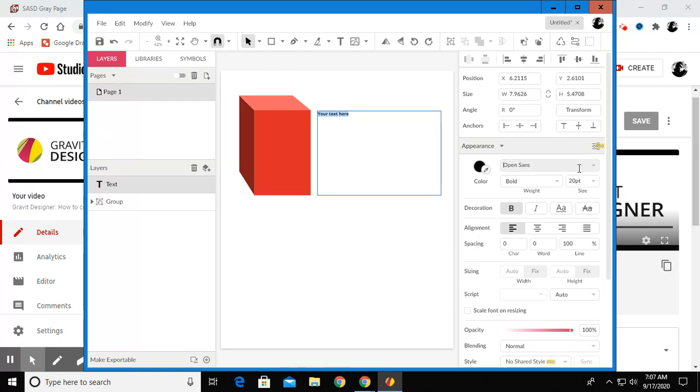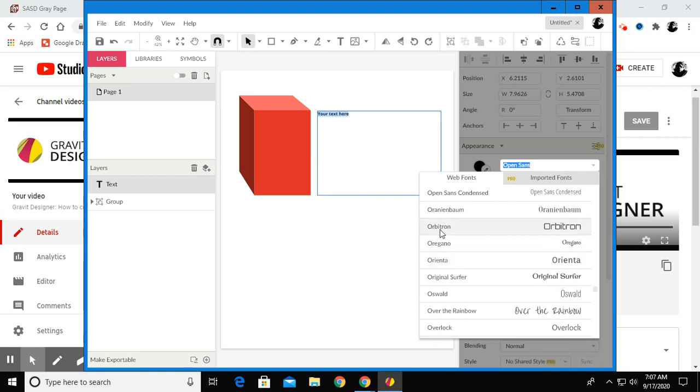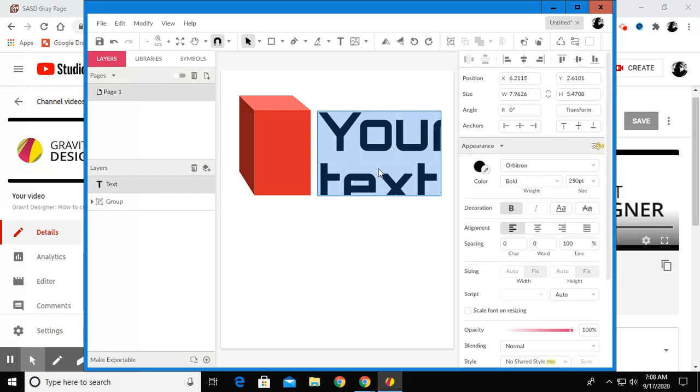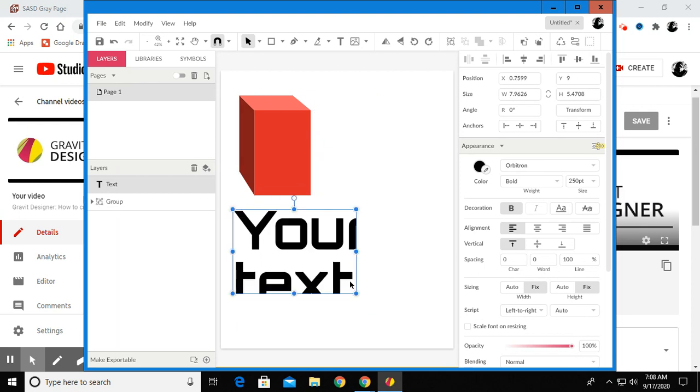And so now I'm going to go pick a typeface. I'm going to pick this one called Orbitron because it's cool. It's kind of modern and fun. I want it to be bold, and it's already bold, so that's okay. And I'm going to go with like 250 point type because I want it pretty big. Now, notice that it no longer fits the text box, and that's okay. I'm going to get my pointer tool and pull it down here, stretch that text box out.